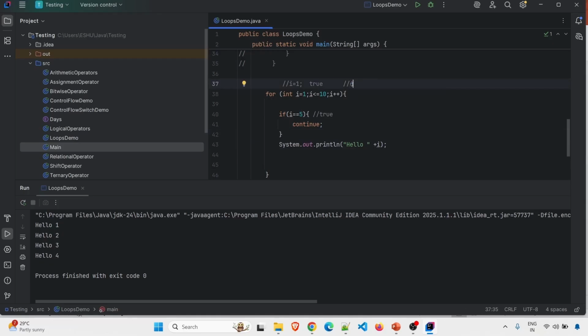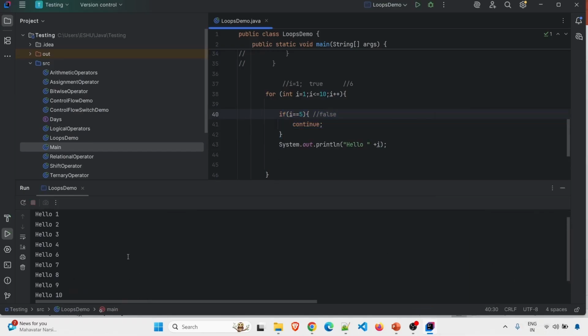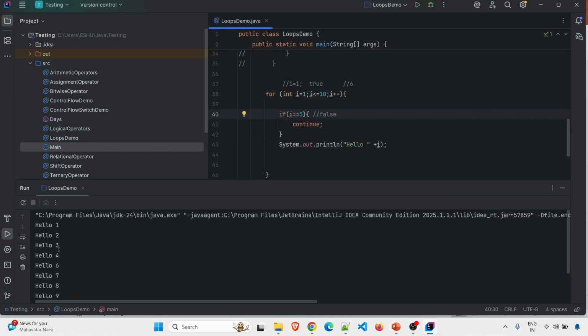Now, once it has become 6, again the normal flow will start. 6 less than equal to 10? Okay, it will enter into this block. 6 equal to 5? No, false. And this statement will get printed. So continue is used to skip a particular iteration. If I run this code, see here, you can see 1, 2, 3, 4.